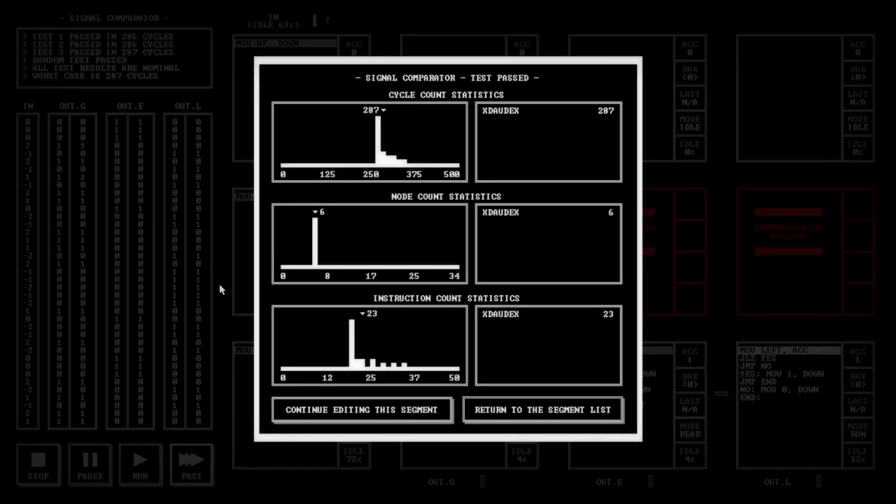Let's do fast. All right. So, it wasn't too bad. I was near the most efficient. Everybody pretty much figured out how to use the same amount of nodes, and my instruction count's not bad either. Not the best, but not bad.